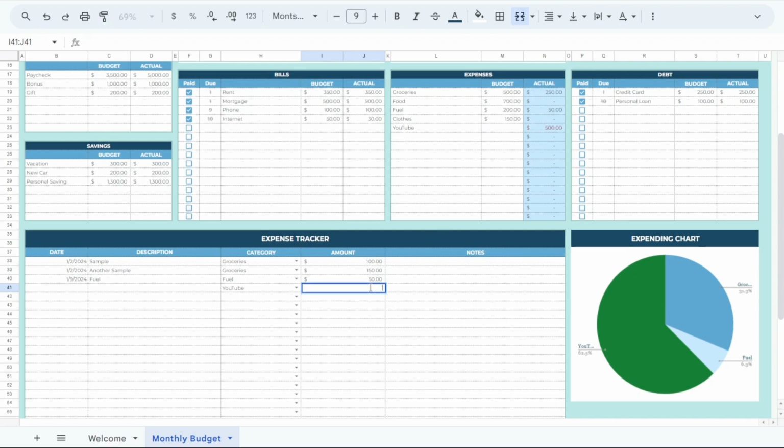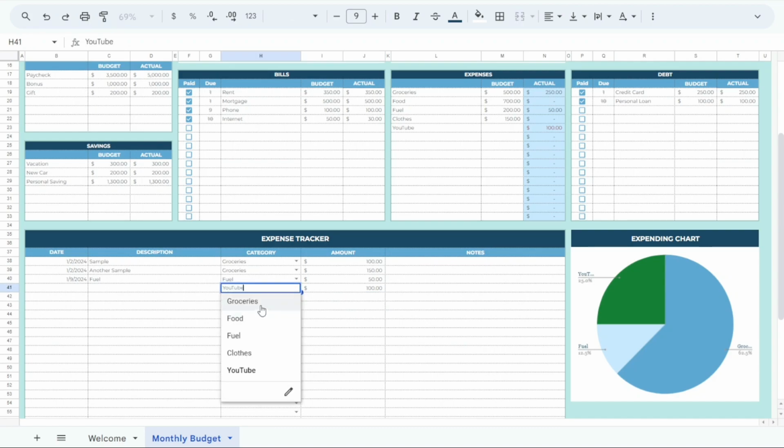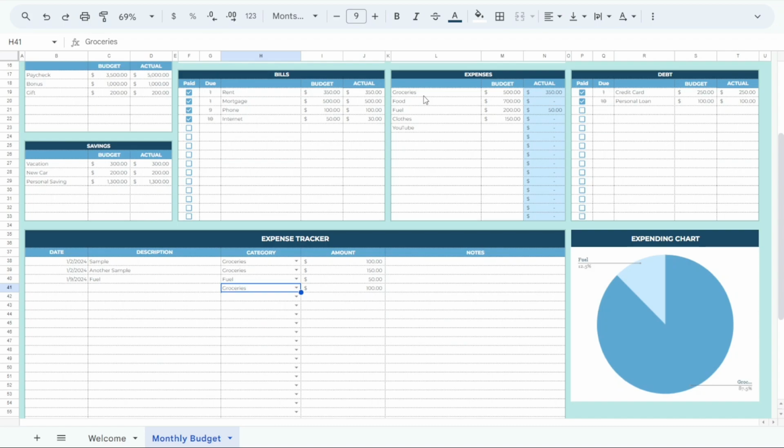For example, once you input all your expense amounts in the amount column, the sum by category is automatically calculated and displayed in the actual column of the expenses table under the same category. This automation streamlines the process, reducing manual work and minimizing the risk of miscalculations. This comprehensive list helps you understand where your money is going, allowing you to adjust your spending habits if necessary.